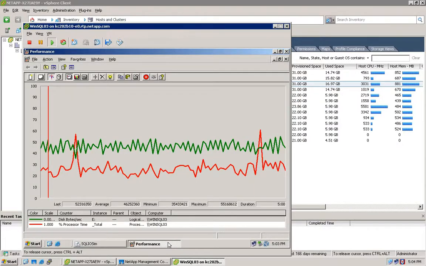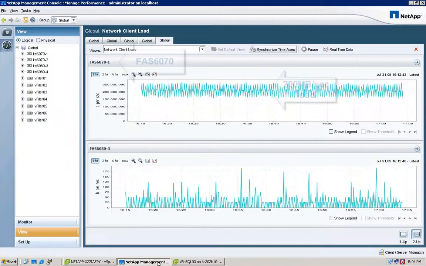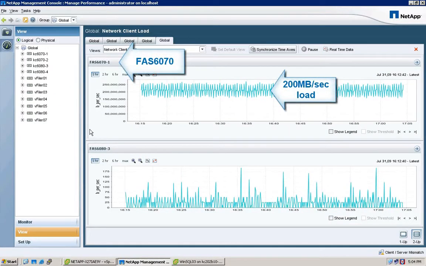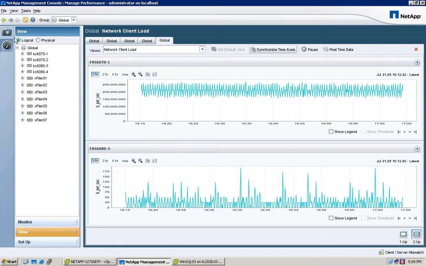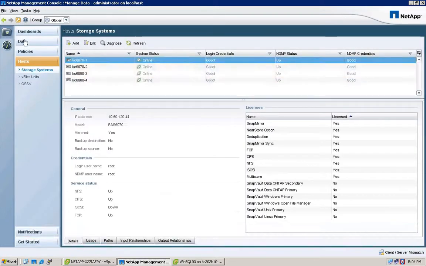The FAS 6070 serving this environment has a continuous workload of around 200 megabytes a second. A newly installed FAS 6080 shows no current I/O workload. We'll use Data Motion to transfer about half of this workload to the FAS 6080.